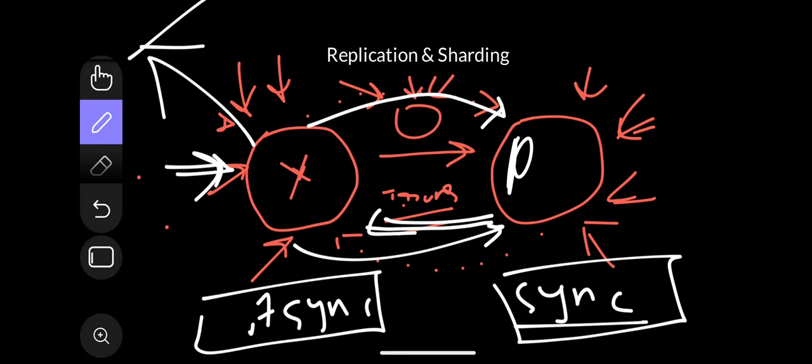Like in sync, you were first taking the operation, doing that also in the replica, then saying back to the client, "Okay, I have done it." But in async, you are doing exactly the opposite. So this is how sync and async work.